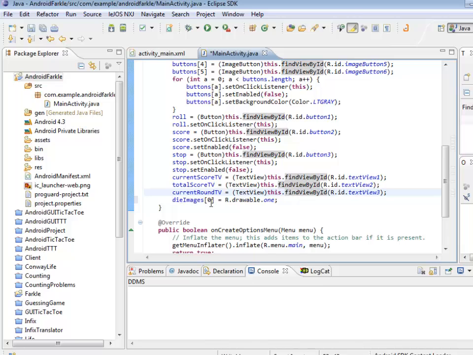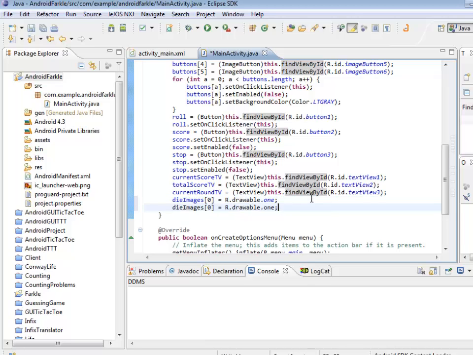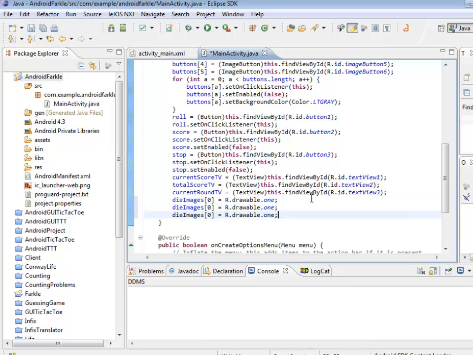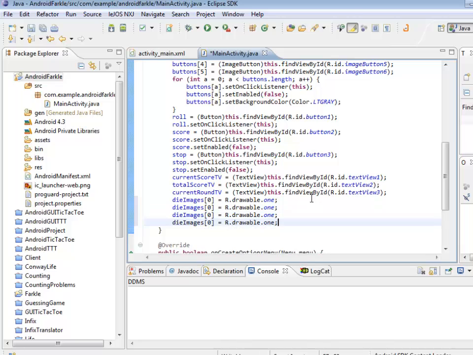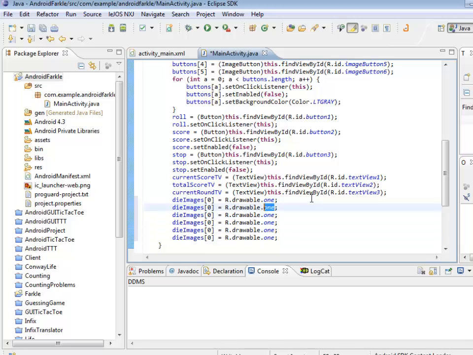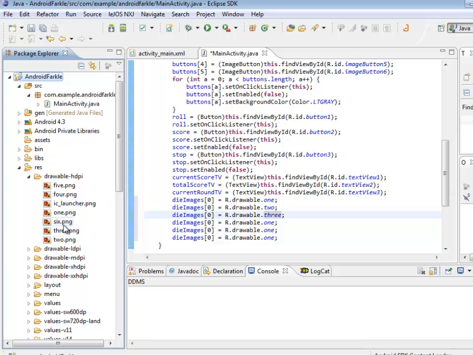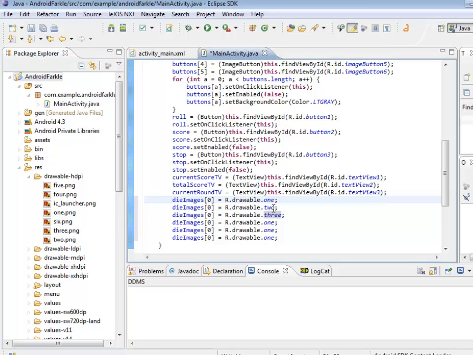So now, if I'm referring to 0, that's the one picture. I'm going to end up using this to keep track, to actually set the different pictures so that when I roll, I can change all of those. So 1, 2, 3, 4, 5, 6. By the way, in the drawable, that's what I've named each of these. So this is 1.png, 2.png, 3.png, so on. Turns out you don't need the PNG part for it to work.